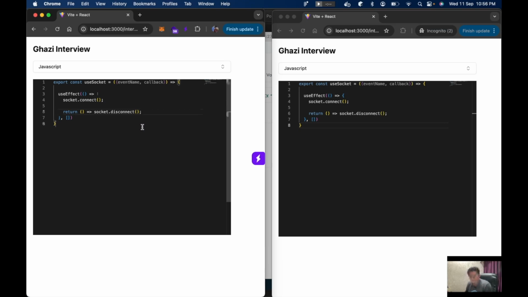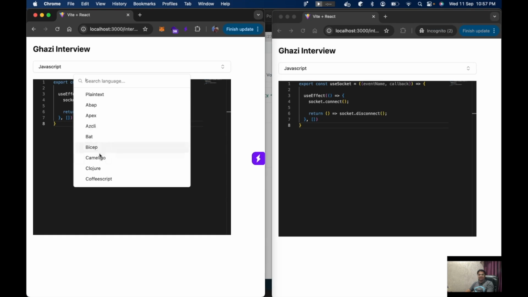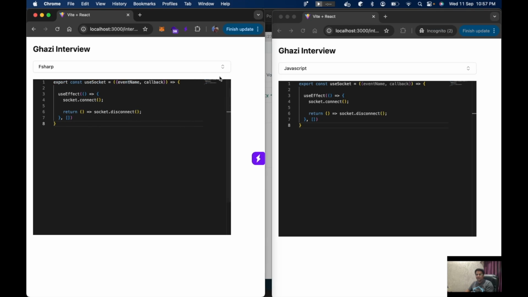We have created our live code editor for an interview. We have created our interviews, and then we have navigated to a separate interview window where we can share our code live. Now I have a task for you: when a user changes the language, it should reflect here also, whatever language is selected. That is what you need to do.